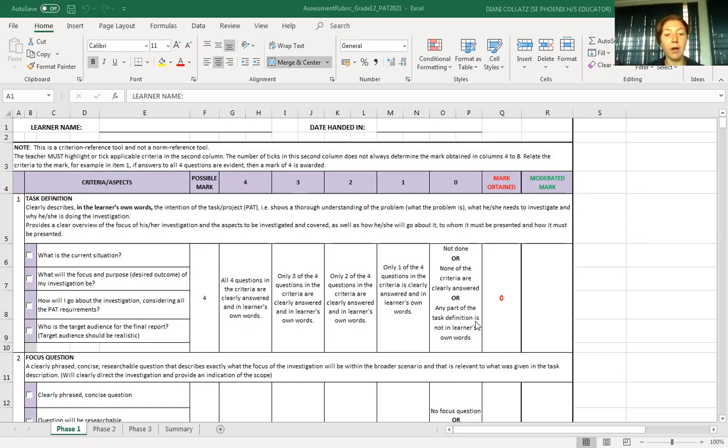Okay, so I have open here in front of me the assessment rubric. We are going to work according to the assessment rubric step by step. So the first thing we have here is the task definition and the 4 marks you get for the task definition. The first point is given to what is the current situation. The next one is the focus of the investigation. Then how will you go about the investigation considering the PAT requirements, and lastly, the target audience.